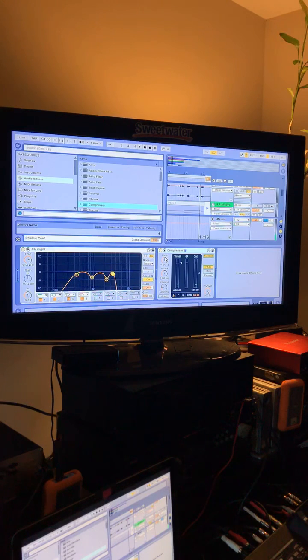Remember what I told you? I'm at ratio 2.0. I'm not going no higher than that. I don't want to squash it any more than what it is. And I'm going to let you hear it by itself. You hear that?